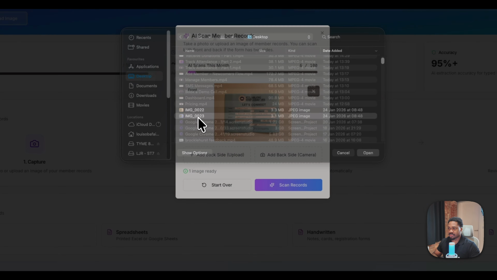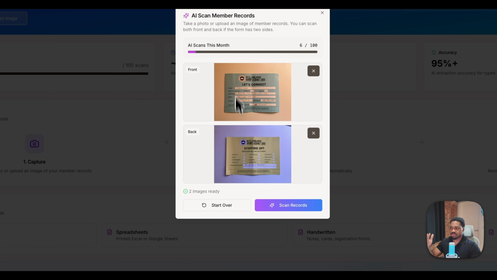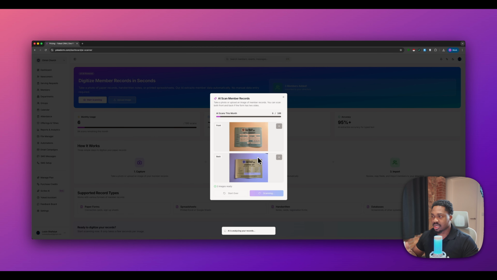And yeah, so for example, you've got these, and then what you want to do is just scan records. AI will analyze these records and also give you a confidence score. So you'll be able to know how confident it is that the records it scanned are truly correct. So even if they're not, you're still able to map the records as well. So I'll walk you through that process.